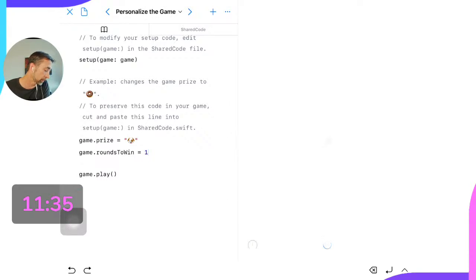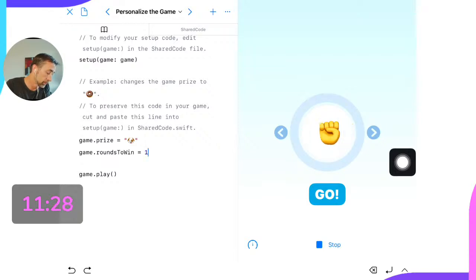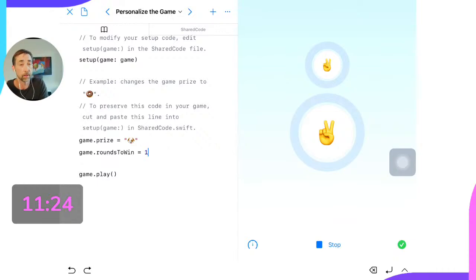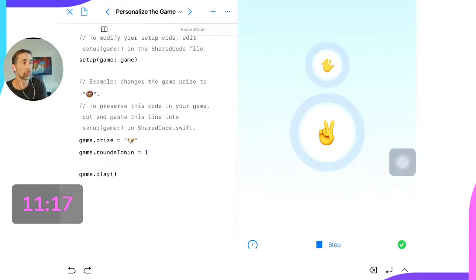So let's try running my code. All right, the game looks exactly the same. I can pick from one of the 3 actions. I'm going to pick scissors, and I'm going to hit go. I'm going to play the robot again. Okay, we had a tie. We'll play the next round. I'm going to stick with scissors.